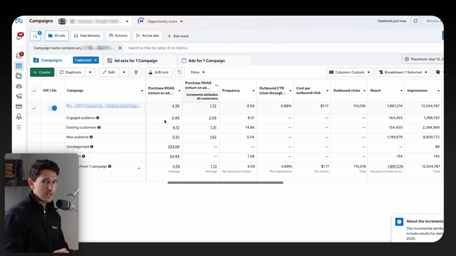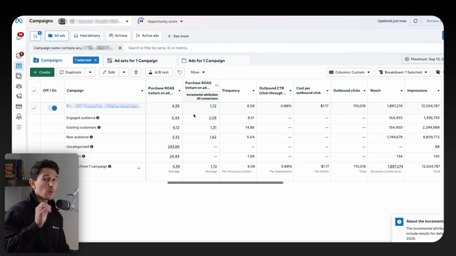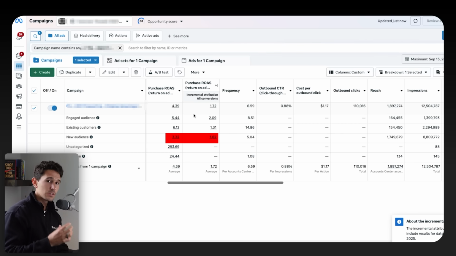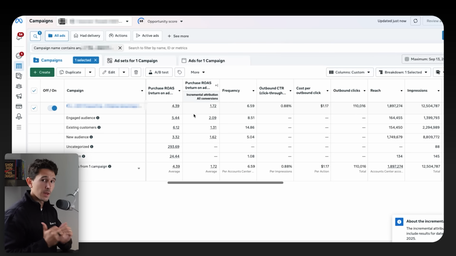When we use incremental attribution, our engaged audience only drives a 2, all the way down from a 5.4. That's a 66% reduction. And our existing customers only drive a 1.3. That is a massive 80% plus reduction in return on ad spend. Our new audience, of course, drops from 3.3 to 1.6, which is a 50% reduction, but it is the least reduced of them all.